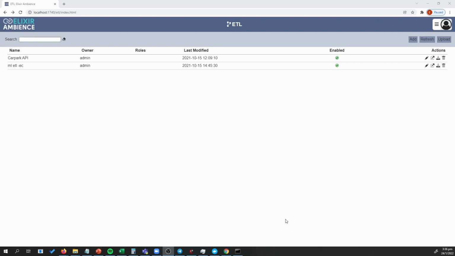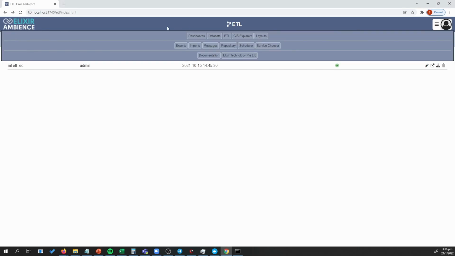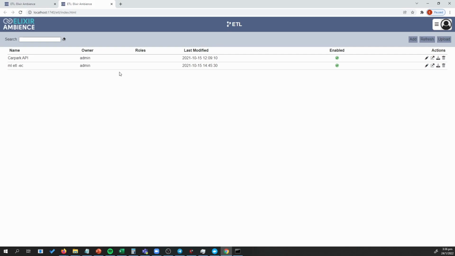So this will be the second video on our in-depth ETL tutorial. Okay, so when we start off, we'll navigate to the ETL module. You can do so by clicking these 3 lines at the top, followed by ETL. This will bring us to the ETL management page.